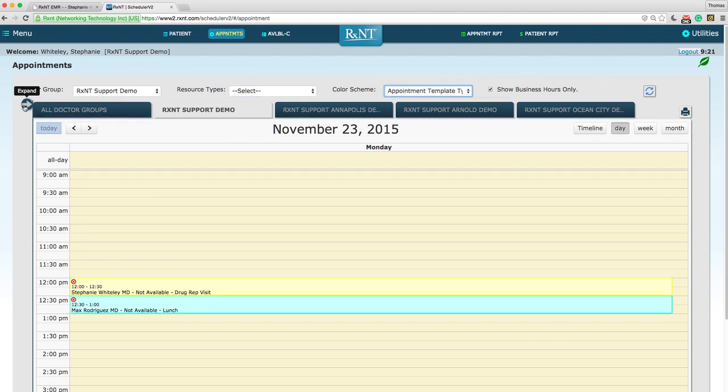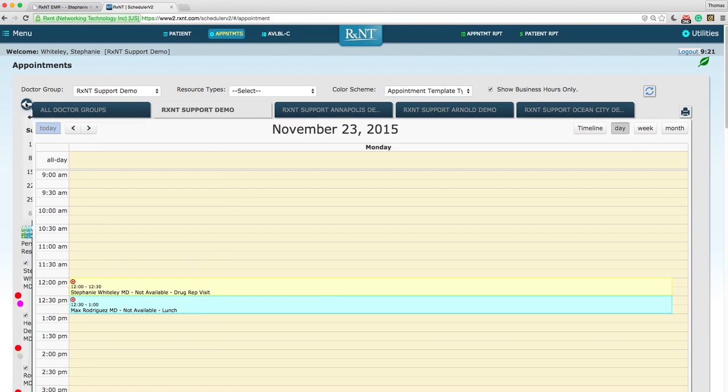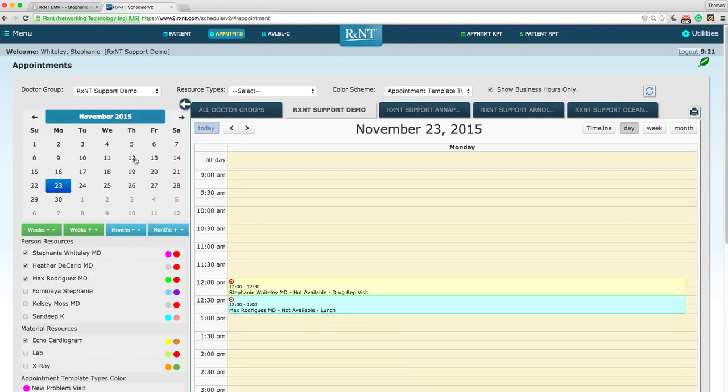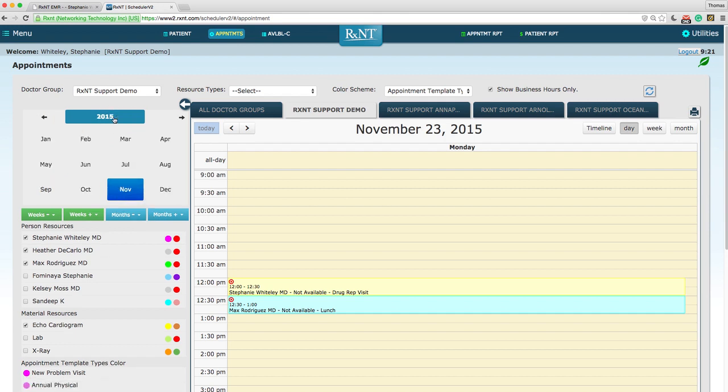Coming over to the left, I'm going to click on the white arrow to expand my calendar. From here up top, I have a view of the month. If I clicked on November, I could then go throughout the year. Clicking on the arrow to the right would let me go forward into 2016 and beyond, and left would go back. Beneath that, we can go backwards and forwards by weeks and months.